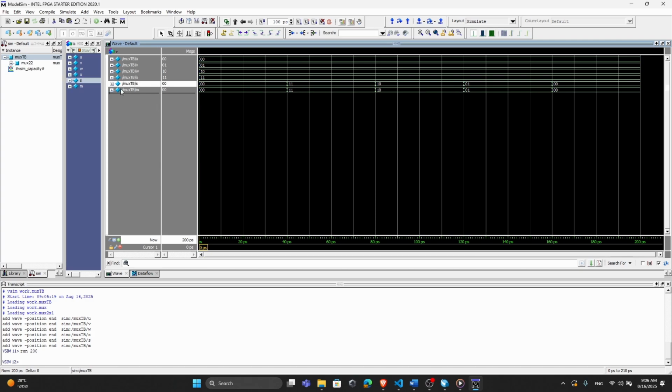Here the S selection line is 00, and the output is U. The same for 11, the output is X. And the output here, the same thing. And here is the same. Now our design is working. Let's assign the pins and then program the FPGA and test it on the FPGA.